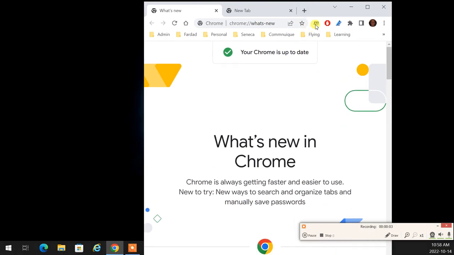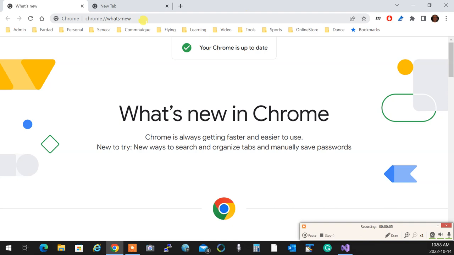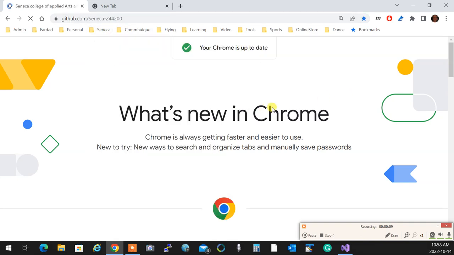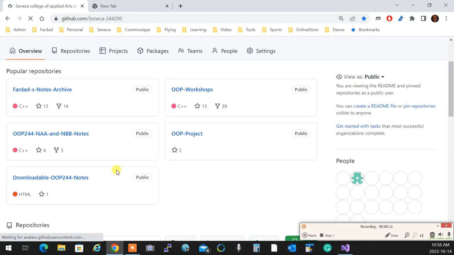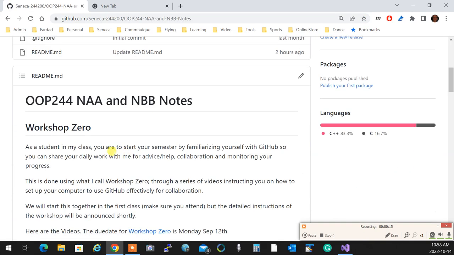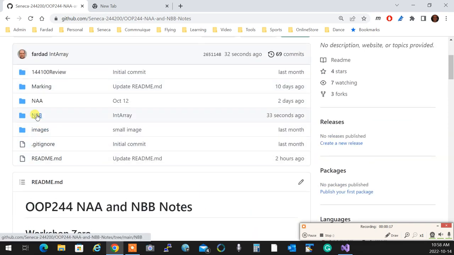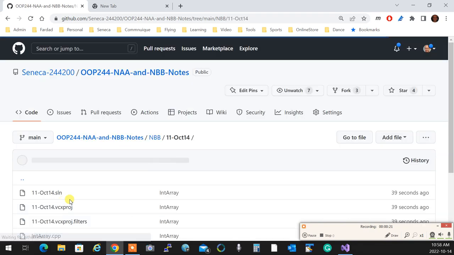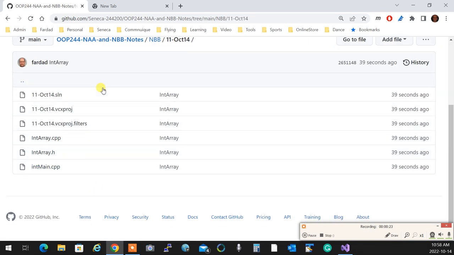So you can go to the notes repository. In the notes repository, under the section NBP, these are the ones that I'm going to start working with. So you can get these on your computer and start working with me right now, if you want to.